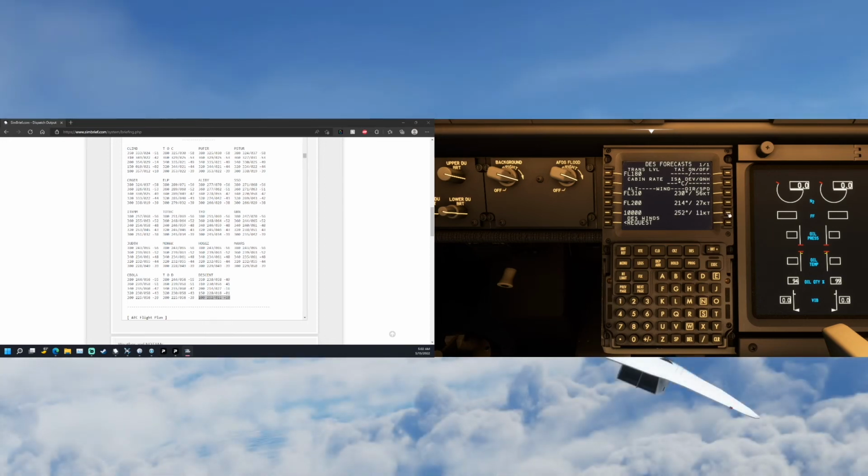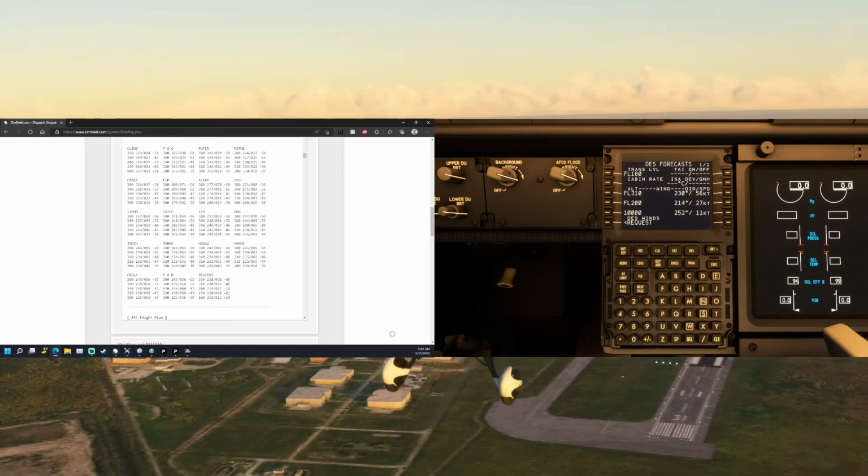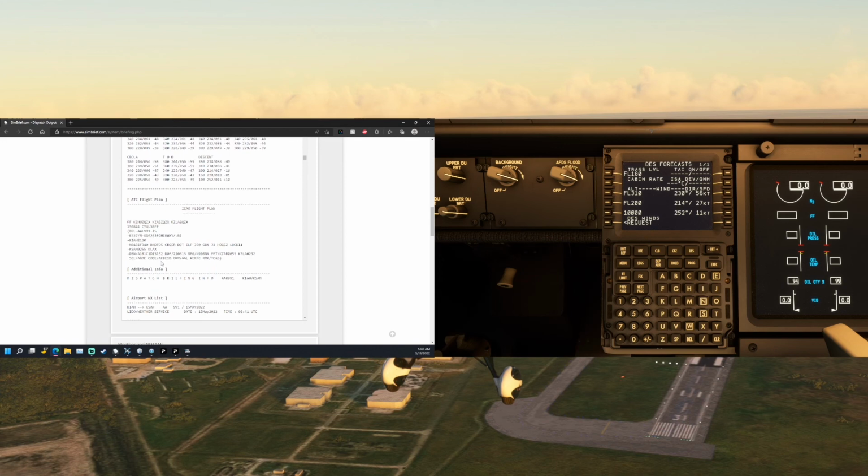I don't normally, over 2 hours, I don't normally go with the winds given to me before I even take off. I'll normally reload this.